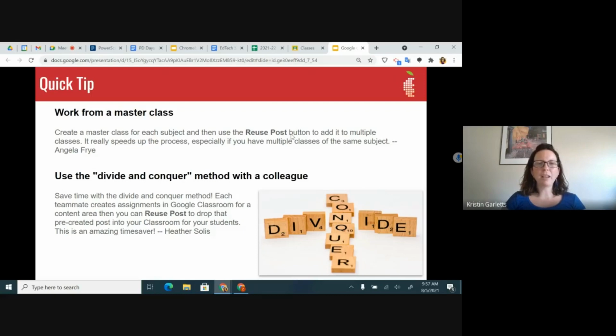You can use the divide and conquer method with a colleague. If you are a secondary teacher and you teach the same subject as other teachers, why not have a master class that you're all a part of, and then you can all add information to it. Or if you're an elementary teacher, you can share a master class with your colleagues, and let's say you do all of the language arts assignments and your coworker who also teaches the same grade level as you does all the math assignments, and then you can just use all those together.